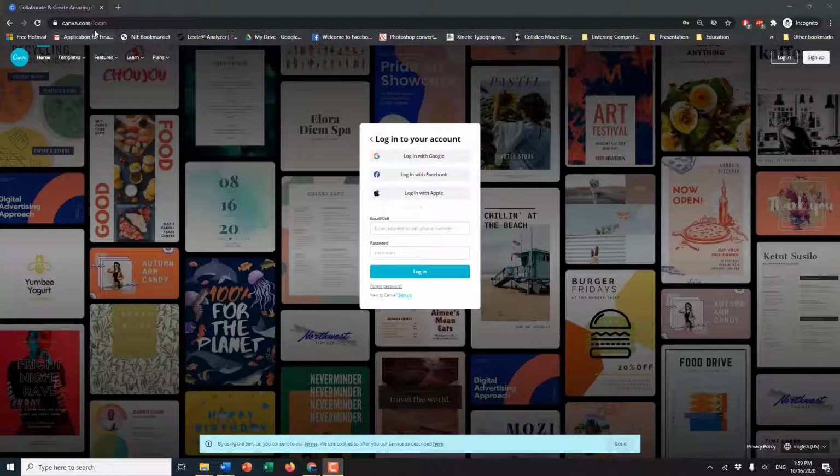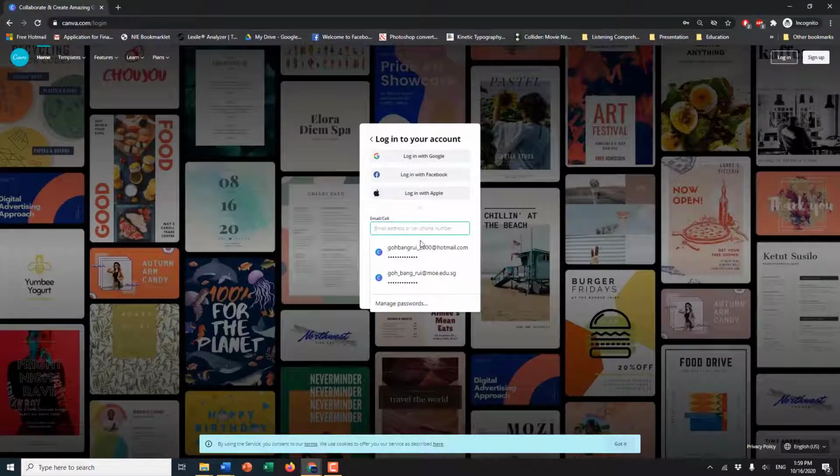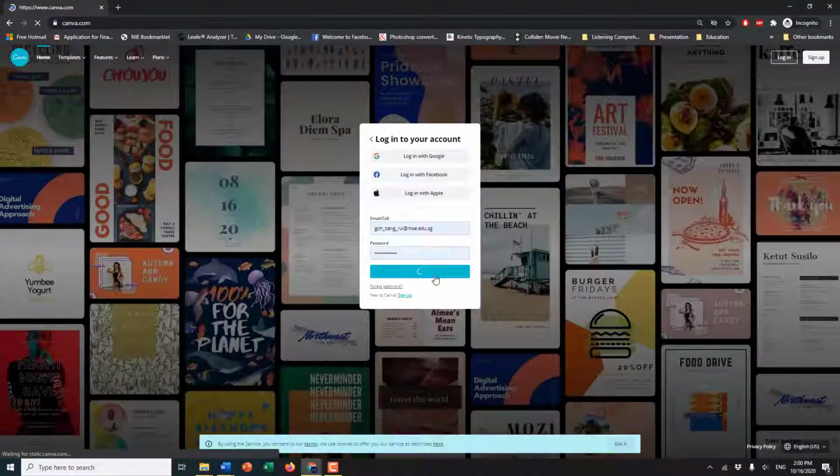Once you go to the canva.com website, you can look at the login details, which I will use mine. You can use your MOE email, which will give you access to Canva Education. If not, you can use your own NHS email as well. Once we are logged in, let's take a look.